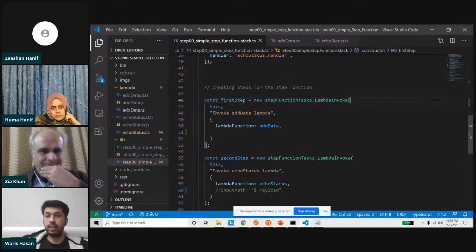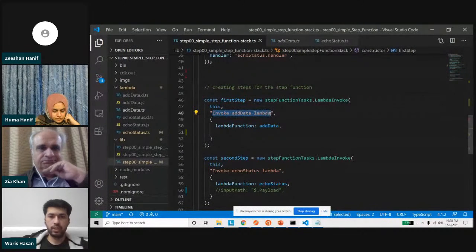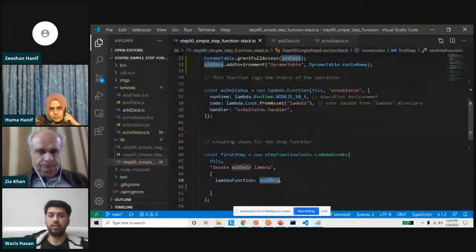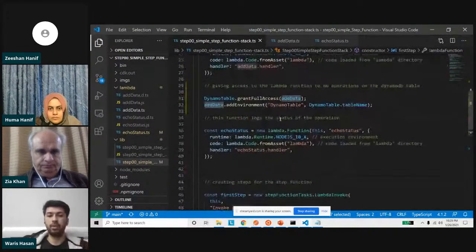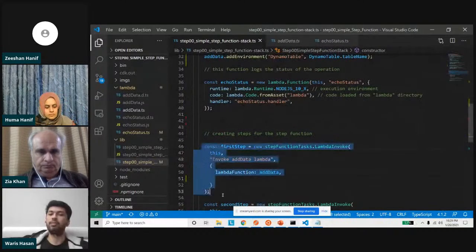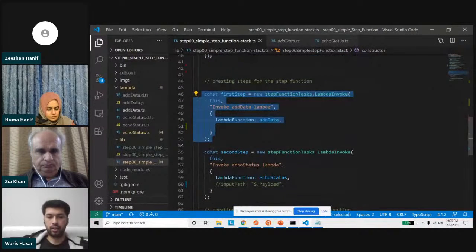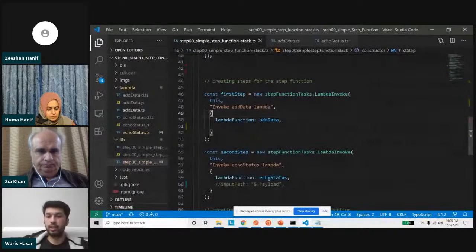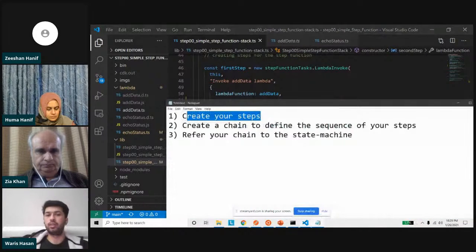And this is where you define the name of the step. This can be anything, and then in the parameters you refer the Lambda function. So basically I'm referring to this Lambda function that was adding the data in the DynamoDB table. So I've created a step for that Lambda function. Now I need to create another step for the second Lambda function. That's why I created a second step in a very similar way, but I have referenced the other Lambda function. So I have created steps for both of my Lambda functions now. Now we're done with the first step.